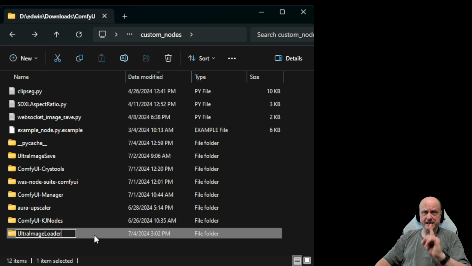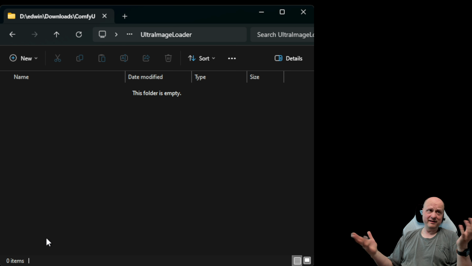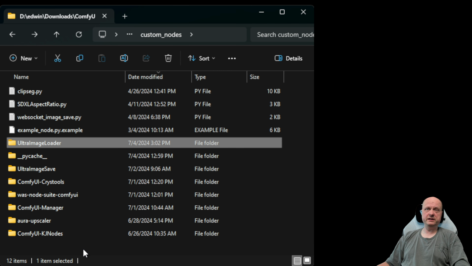Keep in mind, the name of this folder is important. The name of our node is important, or the name we want to give our node. Just make sure it's all consistently written. We have here now our folder Ultra Image Loader. That doesn't give us a node, but it is the first important step.